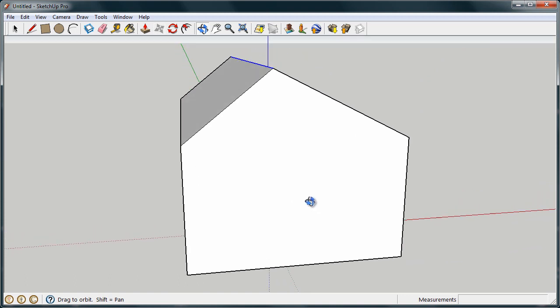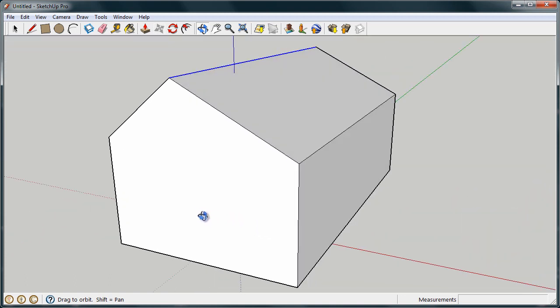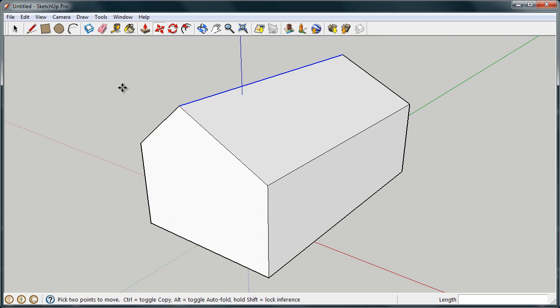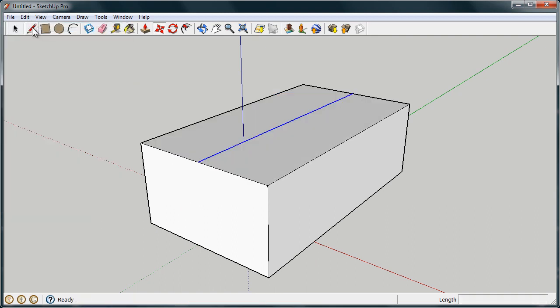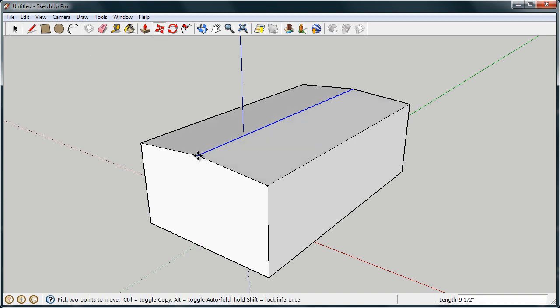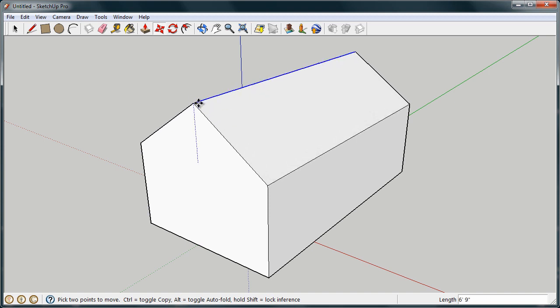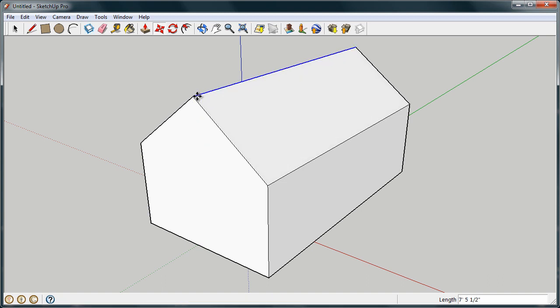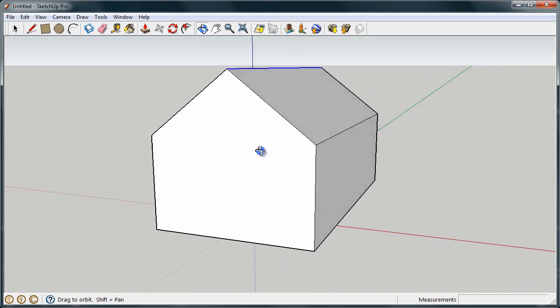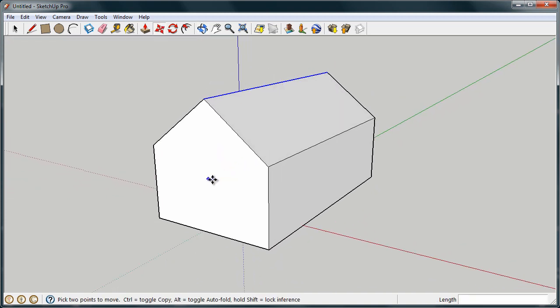A quick orbit shows that I wasn't very careful in moving my roof line and the result is uneven. Let's undo that move and see how SketchUp can help us to be more accurate. Make sure the edge is selected, then using the Move tool, click once on the edge to start moving it. While moving it around, notice that the edge snaps to a blue dotted line. This is an indication that you are moving the edge straight up, which will result in an even roof. Click to finish.